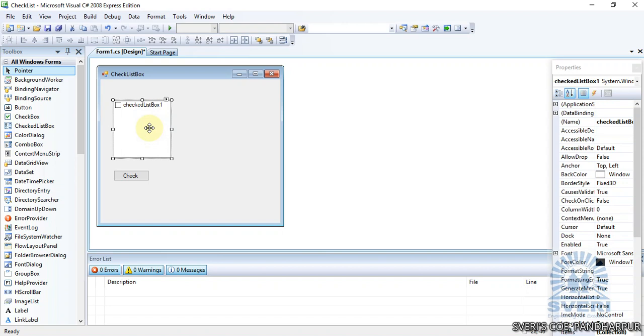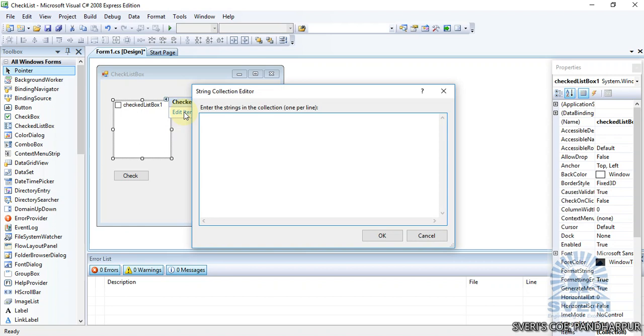So how to add the items to the checked list box? To add the items, search for the property Items here. You can click over here and you can add the items. Also, after selecting a checked list box in our form, you can see a right arrow. Just click that arrow, it will pop up one window and you have an option Edit Items. So here also you can add the items.